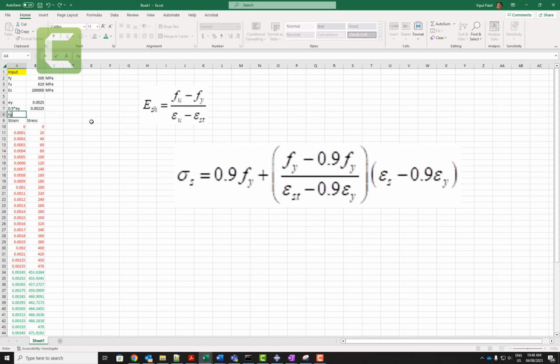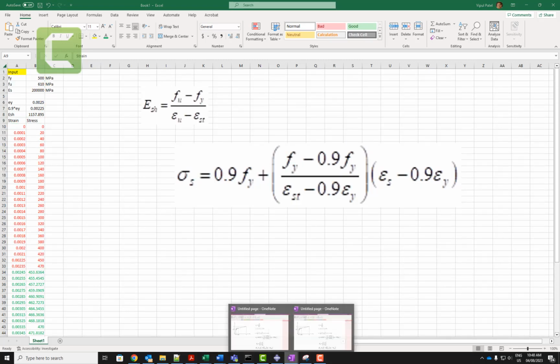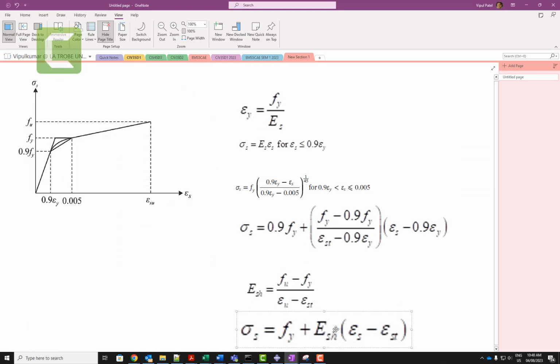So let's put ESH equal to FU minus FY, divided by, I think for high strength steels, we are working on high strength steels, 0.1 minus EST, which is 0.05. So you got this slope. Now we have the equation for that, which is the equation that we're going to use up to 0.1.